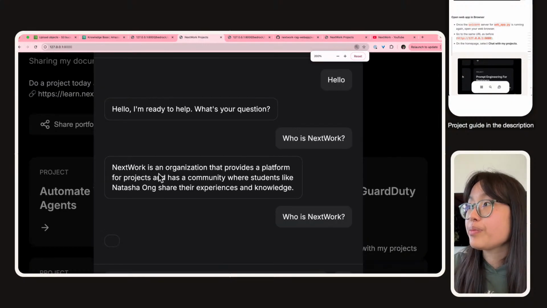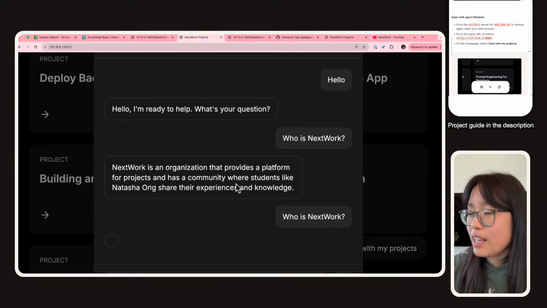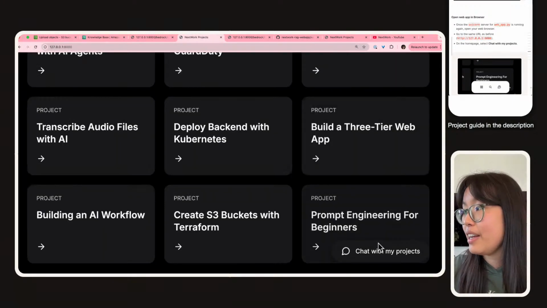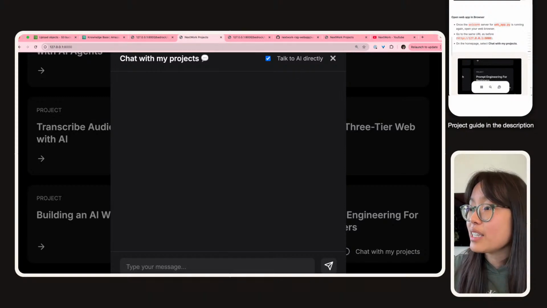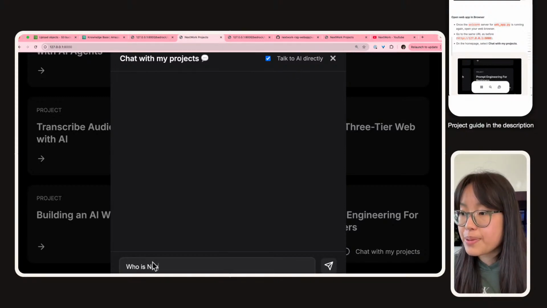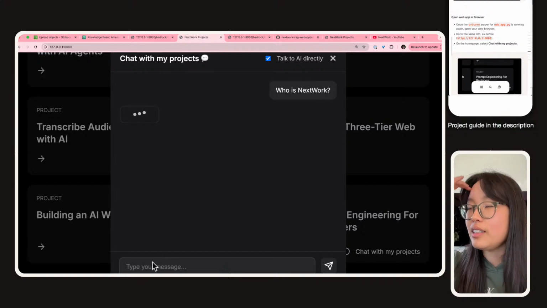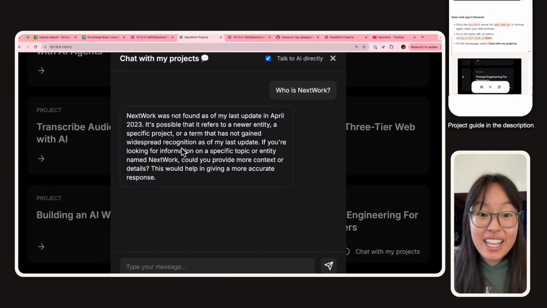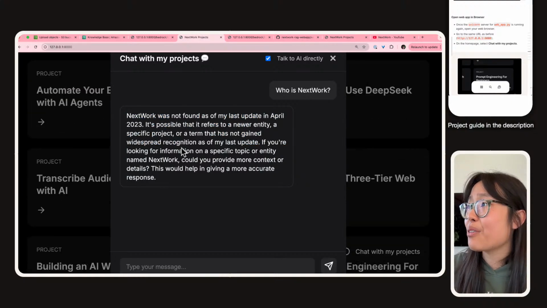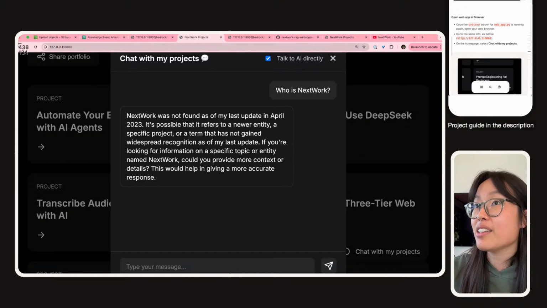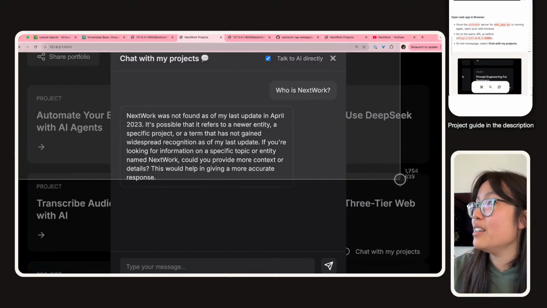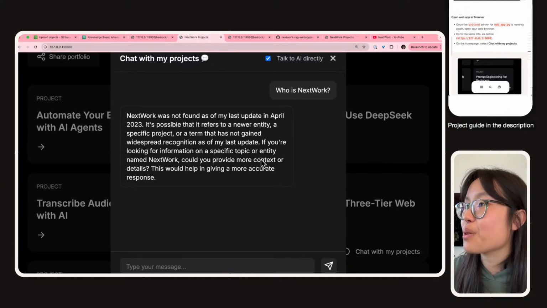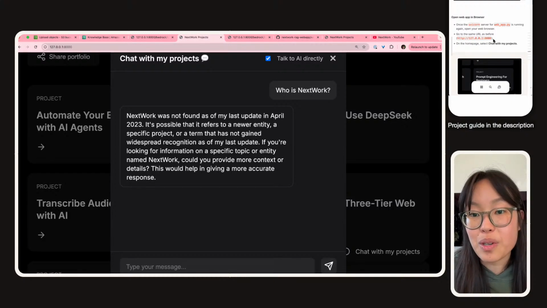So because of that, the answer it gives on who is next work, something as simple as that, is not accurate at all. So let's talk to the AI directly. Who is next work? Ask our AI model. And yeah, it's quite direct, this one is an incredibly honest answer. It's my first time actually seeing it this honest. So I'm going to take a screenshot just for me to use this in the future. But my goodness, Nixon was not found as of my last update in April 2023.